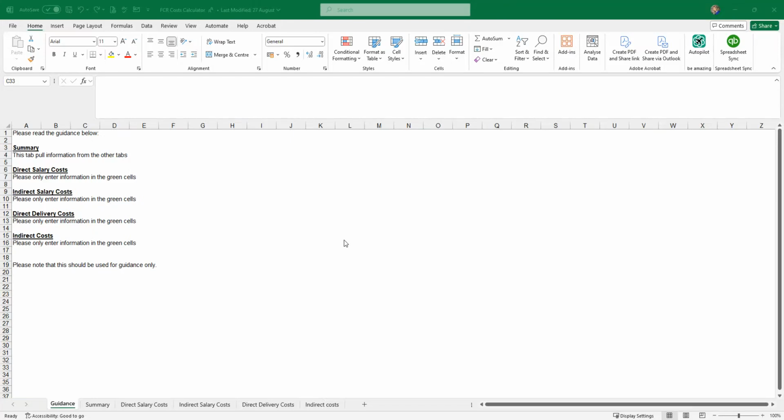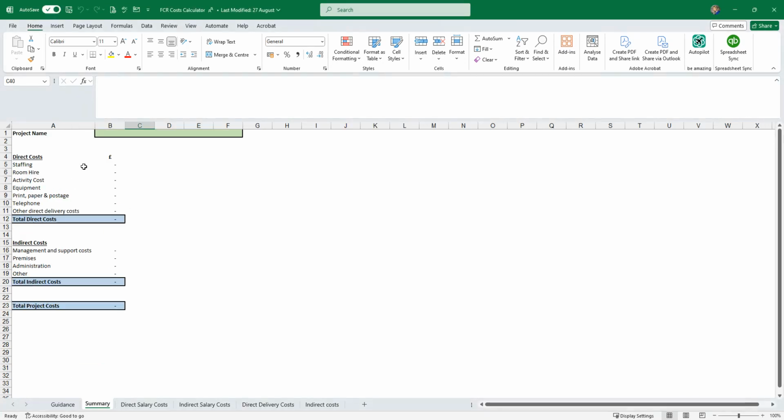Short video will look at how to use the full cost recovery calculator. I've opened the workbook, and as you can see, it's got a little guidance here. So the summary is the tab that pulls together all the information from other tabs: direct salary costs, if you've watched the video on what full cost recovery is, you'll know what I mean by that, indirect salary costs, direct delivery costs, and indirect costs. So the summary sheet just pulls everything through from the other sheets.